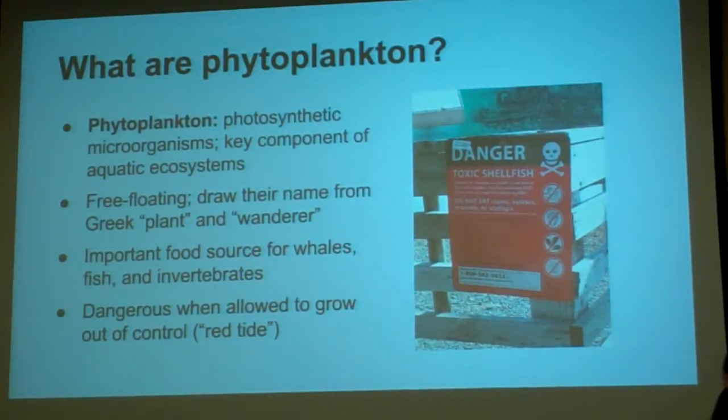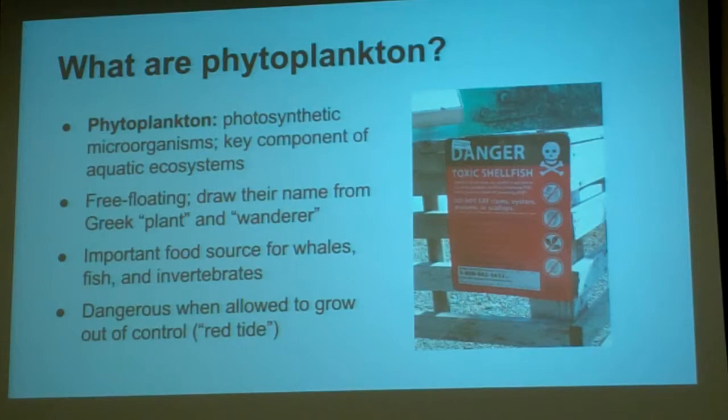So why is it important to monitor phytoplankton populations? Well, if phytoplankton are allowed to grow out of control, they can cause toxic and very harmful conditions for both wildlife and humans. You might have heard of a phenomenon called red tide, which occurs when a certain red species of phytoplankton is allowed to grow way out of control, and the toxins that they produce start paralyzing local animals and harm the humans that try to eat them.